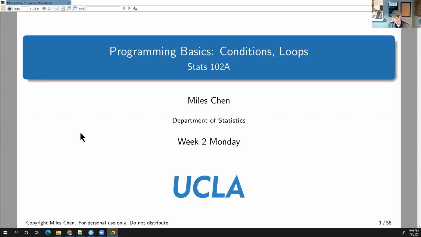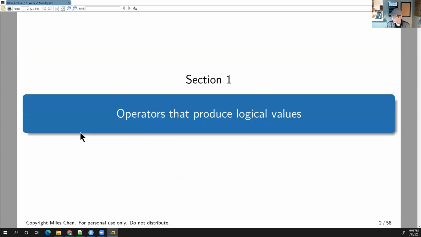All right, so today we'll take a look at conditions and loops, and this is how we write programs, how we get code to execute doing things that we want it to do. First we're going to start talking about operations and functions, operators that produce logical values, because whenever you have an if statement, inside the if statement you need to have a conditional. Inside the if statement you have something that's going to either be true or false, and the code runs if it's true, and so you need something that produces a logical value.